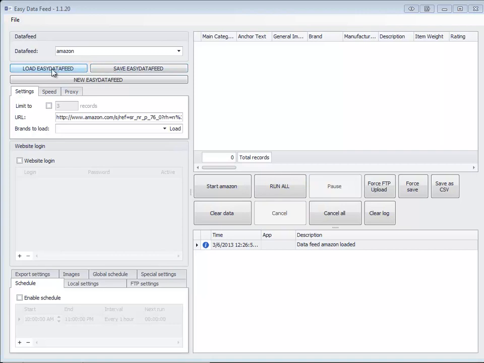So you order a new feed from us, and we will either give it to you as a file where you load it into the program, or we give you a URL where you load it through here. Once it's preloaded, it basically has different settings on the speed, which brands you want to load, and so on. It varies depending on which website you're extracting the data from. There is a PDF tutorial that is included with Easy Data Feed so you can see what all these buttons mean and how to use it.